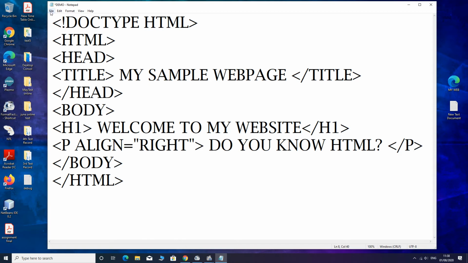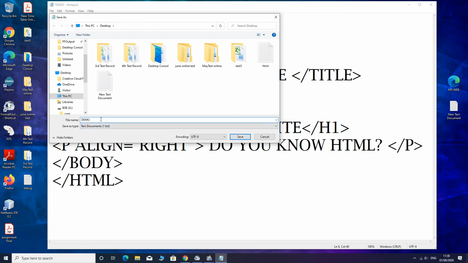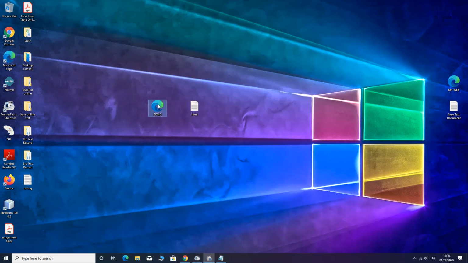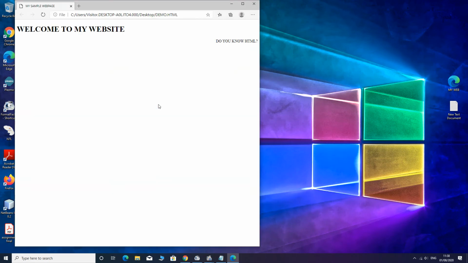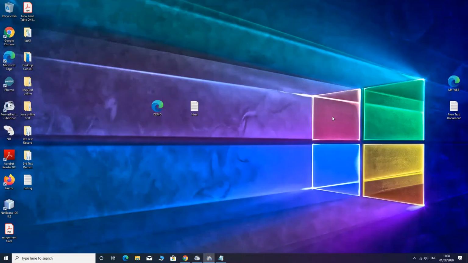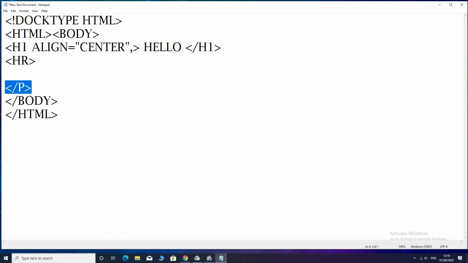Our paragraph text, save as .html, will be aligned at the right side. Save, yes. Let's check it. Yes, here it is. At the right side, do you know HTML? This is our paragraph. We have aligned it to the right with the right alignment attribute.